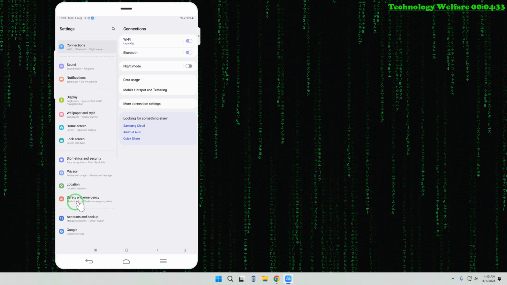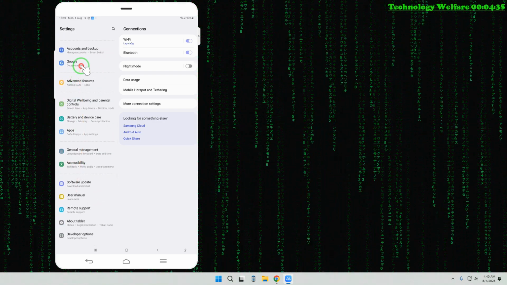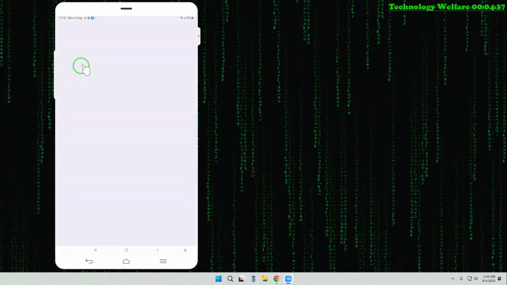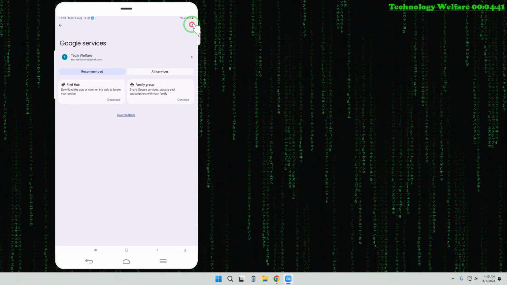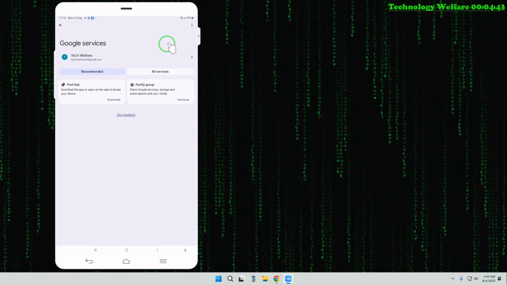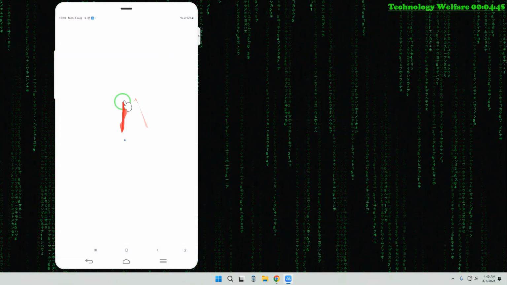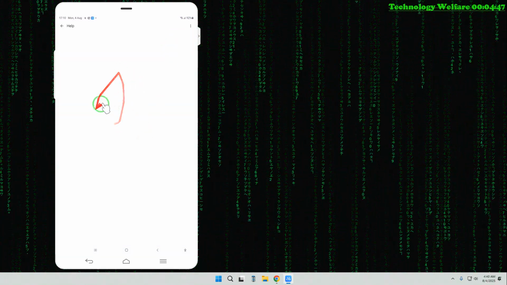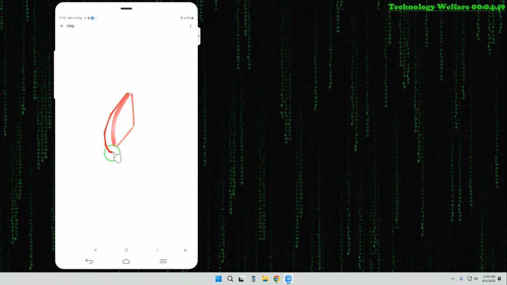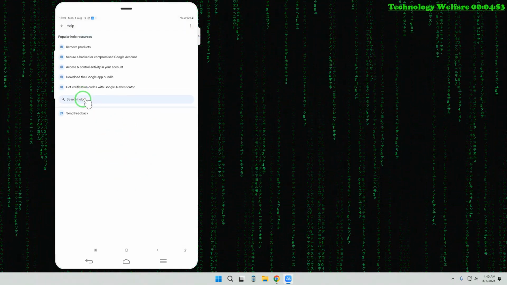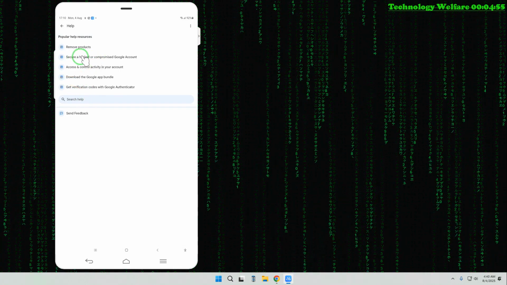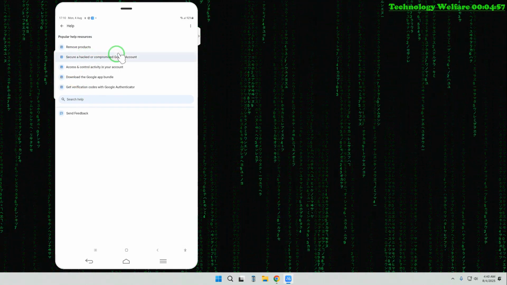See here, guys, now we will come into Google services. By this, any ID can easily be rescued. Now we will come into the help option. In the help option, see guys, here we will have the help search bar. I'm waiting for it, guys. Yes, it came here. Now we will write here secured or compromised option.